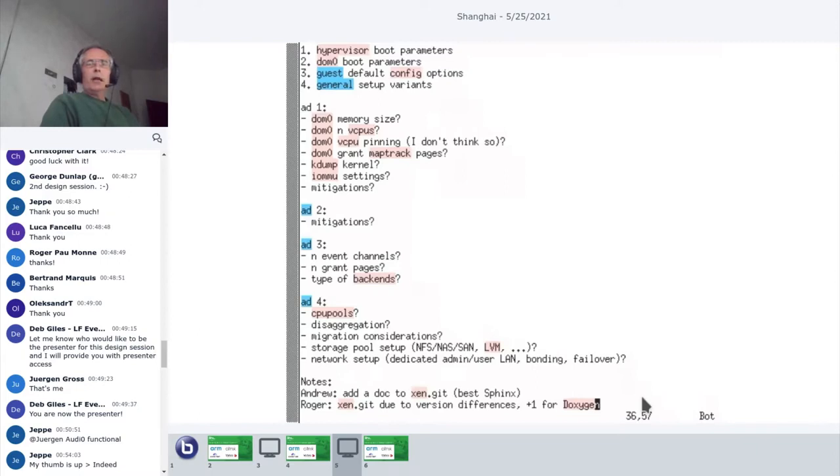Yeah, right. So I think Zen.git seems to be agreed on, and I agree here as well, because in the wiki this will just bit rot basically over time.